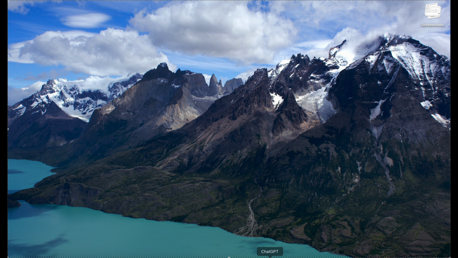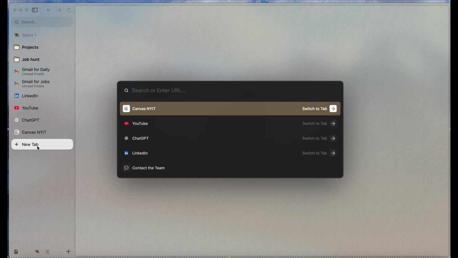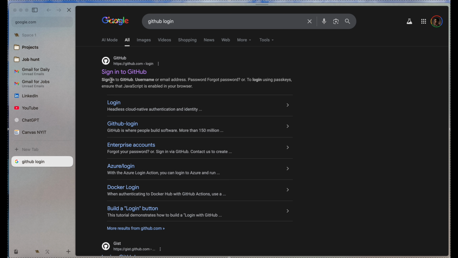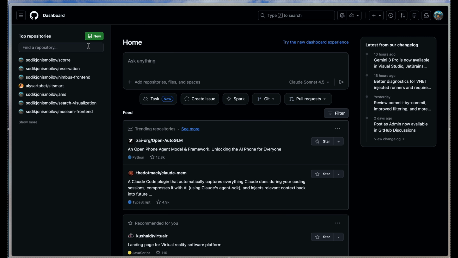I'm using the Arc browser, but you can use Chrome or Safari or any browser you want. And I'm already logged in to GitHub, but you can search up GitHub login. If you don't have an account already, you can go ahead and create your own free account on github.com. Let's make it bigger.